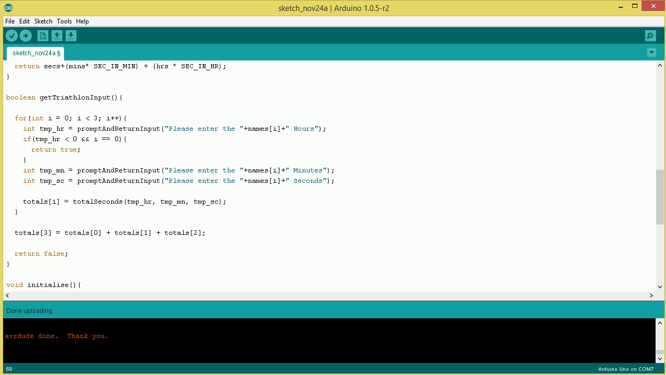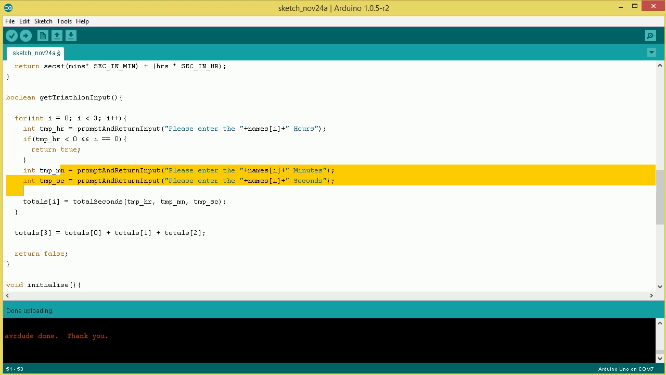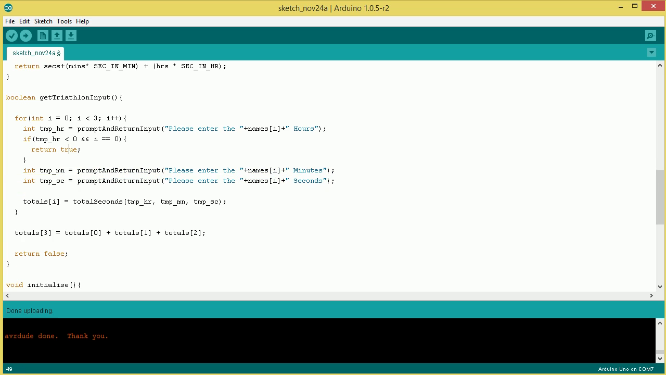If they have entered a negative number, I'm going to return true. That means this function will exit here at this line. The rest of this function will not run. So I will immediately leave this function and return true, because the user has entered a minus number, so they have decided to stop entering athletes. If they do not enter a negative number, then this loop will carry on running. It will get down to the bottom, get the total number of time, etc., and then return false because the user has not requested to stop.